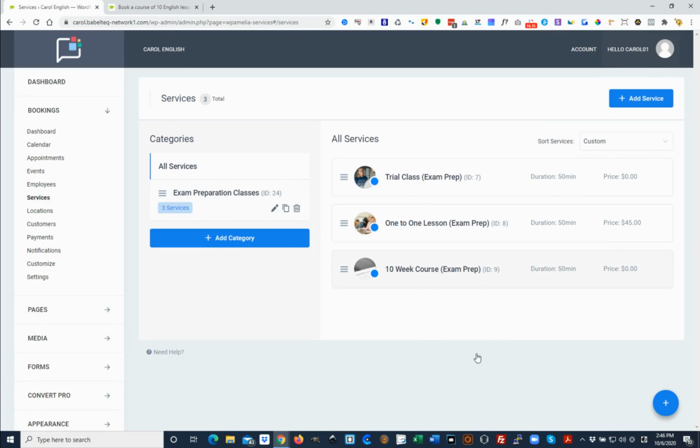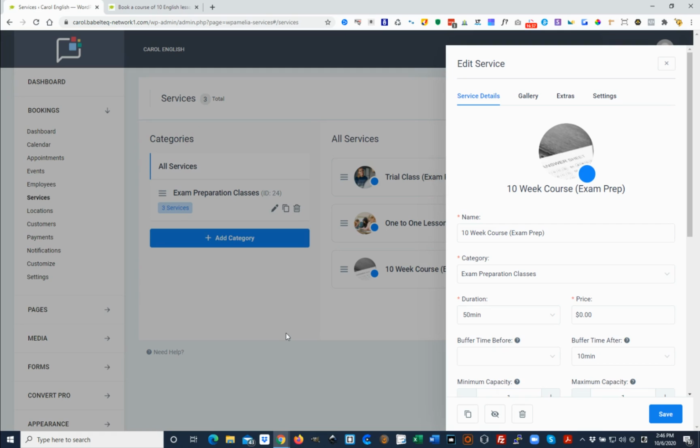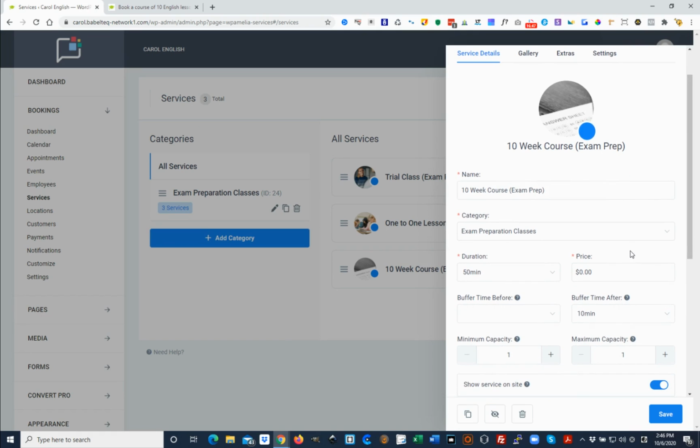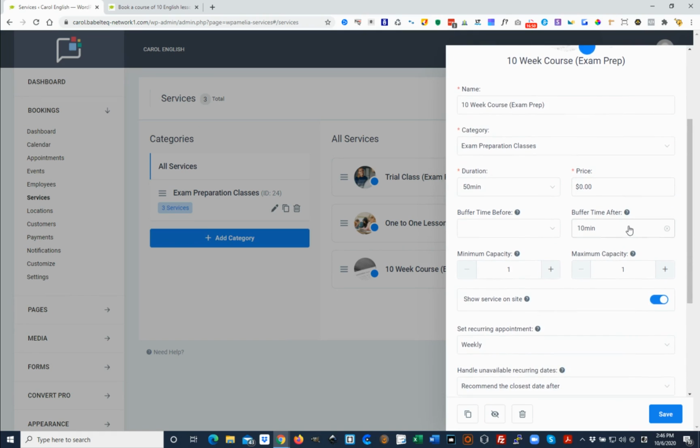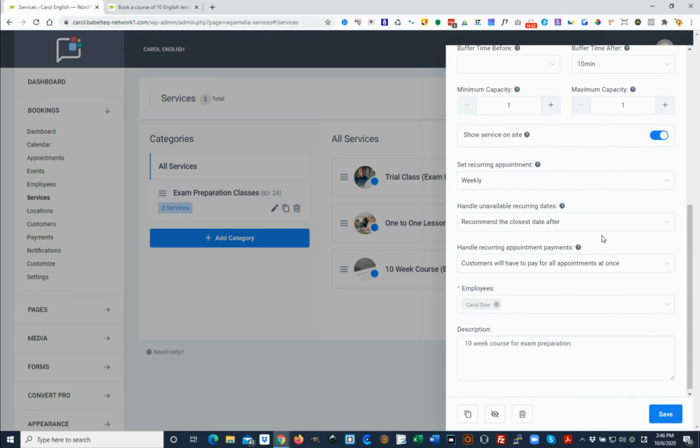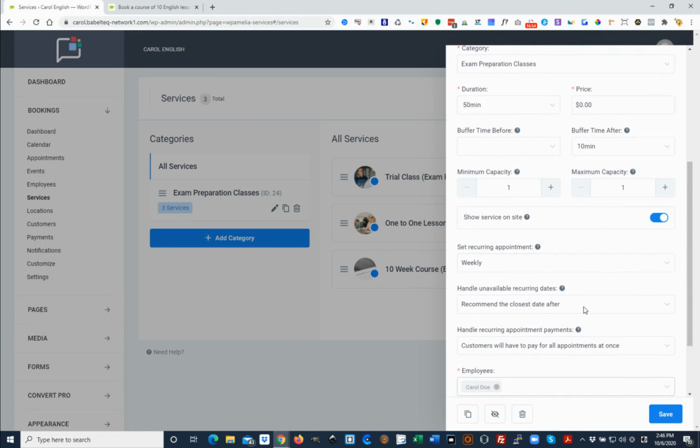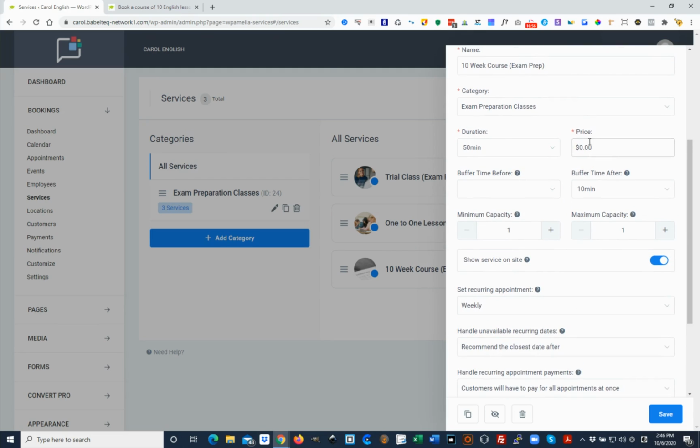Yeah, and the 10-week course. So if you're selling a block of lessons, then this enables them to go through and choose those times that they want for each of the 10 weeks. So it's basically the same as the one-to-one lesson, except that we're not charging any price here because we've already collected that money through the course booking form.